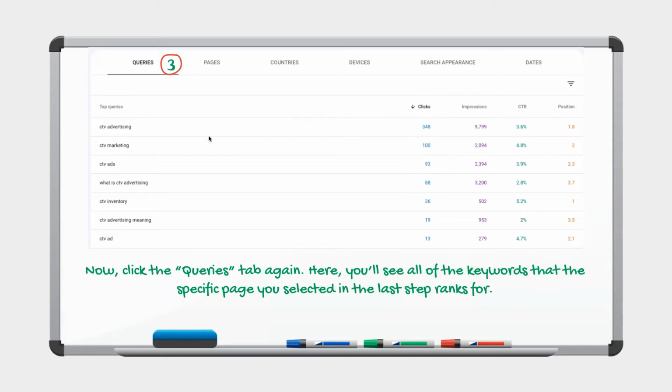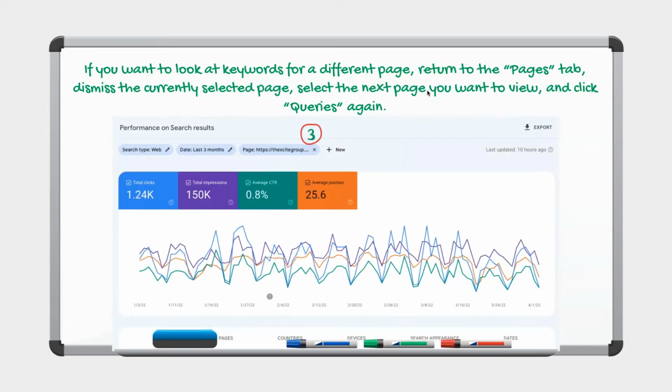So that is how you can see the difference between queries versus what pages you rank for, and queries for those specific pages. If you want to go back and look at another page, all you have to do is scroll up to the top and you'll see these breadcrumbs right here.